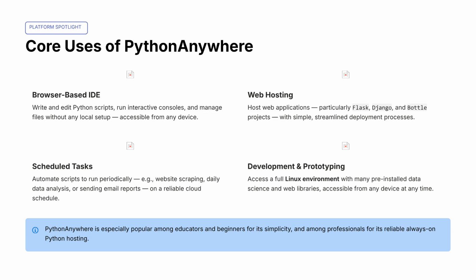The browser IDE is solid. You get a full Python console, file management, and a code editor, all in the browser. No local setup whatsoever. Web hosting is where it really shines. Flask, Django, Bottle. You can deploy these with a few clicks, and they stay live.